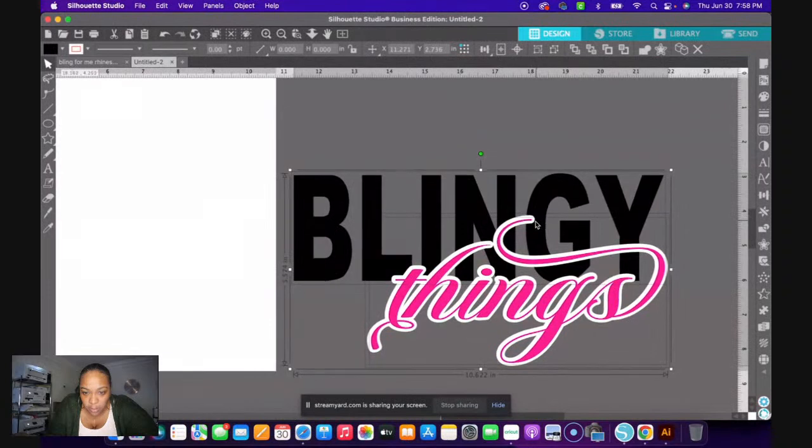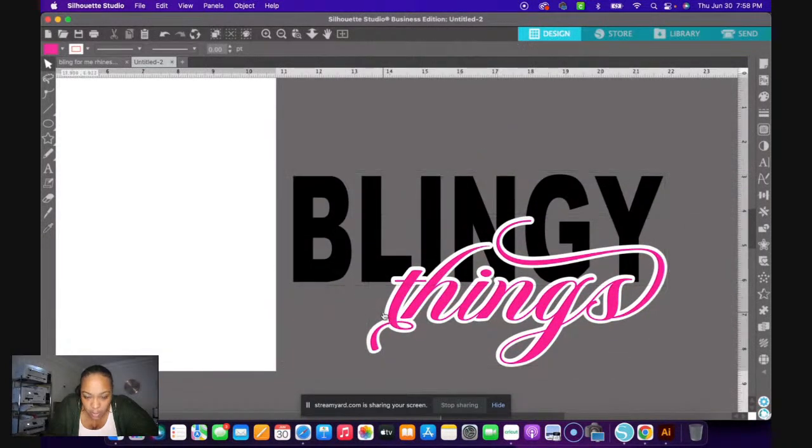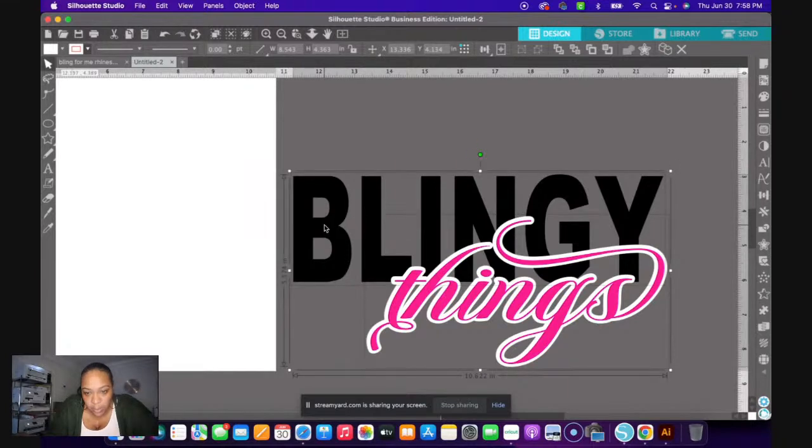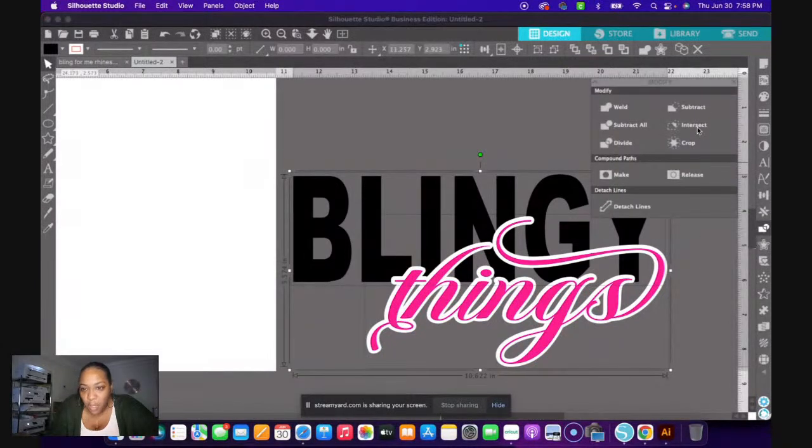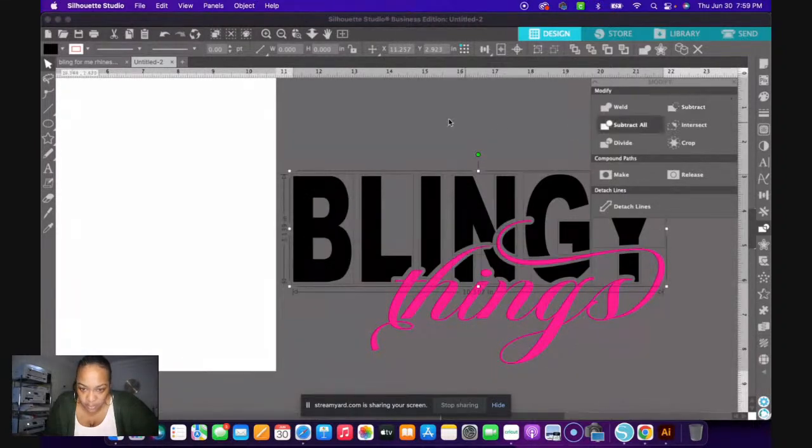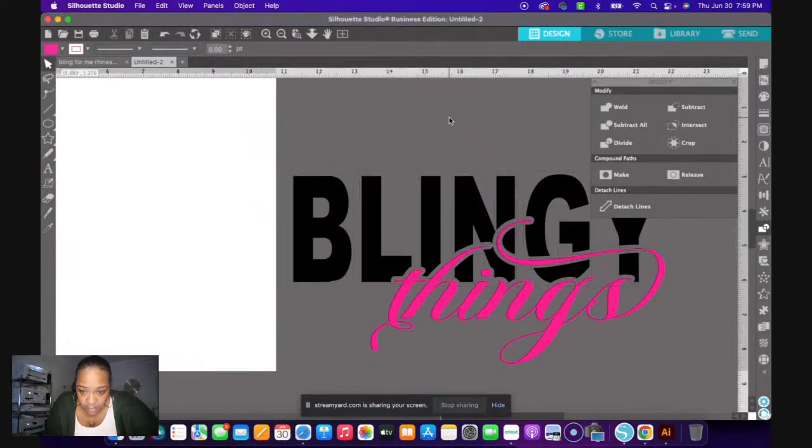Let me go back. I am going to select the white again, that's the offset. And now we're going to select the word blingy, and then open back up that modify panel. We're going to click subtract, because with subtract, it's going to remove the black areas that are touching the white, if that makes sense to you. Once we select subtract, that's what happens. So all of that got moved out of the way.